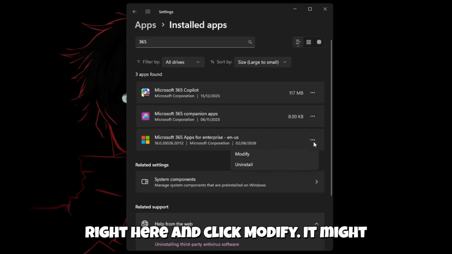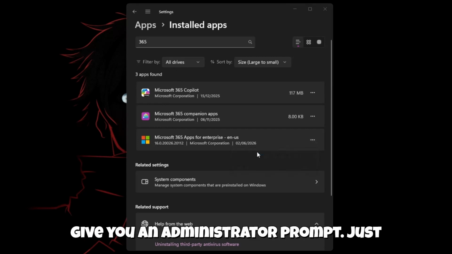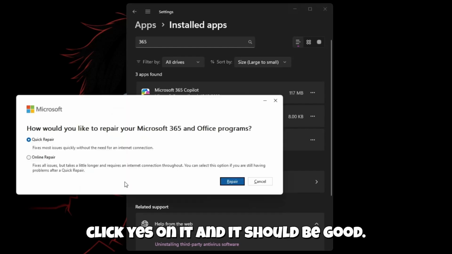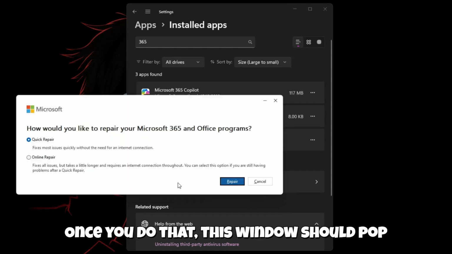Once you find it, just click on these 3 dots right here and click modify. It might give you an administrator prompt. Just click yes on it and it should be good. Once you do that, this window should pop up.